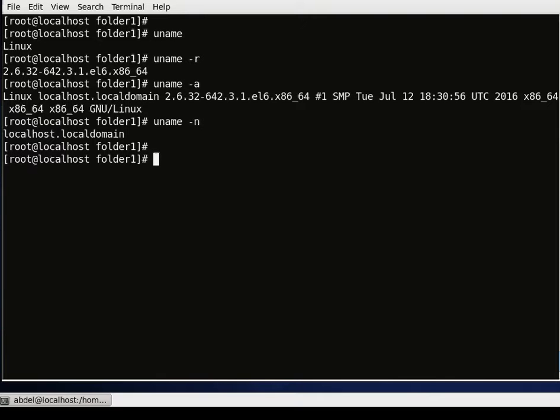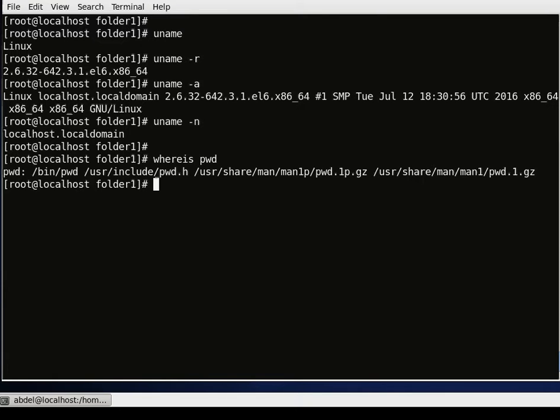And the next command is whereis, and then type the command that you want to check. Here we go. It prints the full path where the command is located. It says in the bin directory, and then pwd, which is the command, and then it prints the full path where the man page or the manual page is located for the pwd. That's how whereis works.